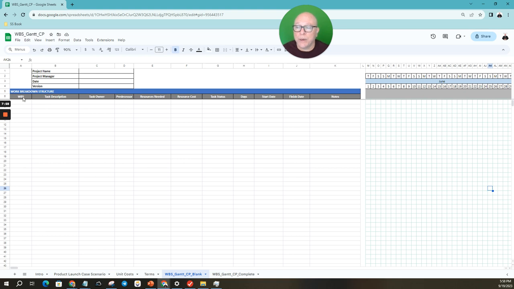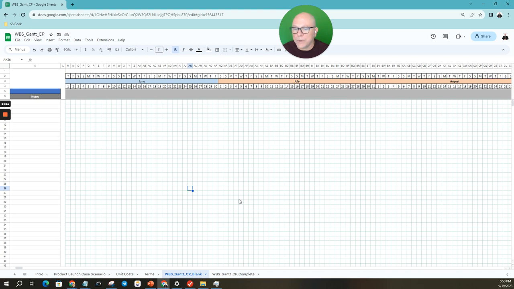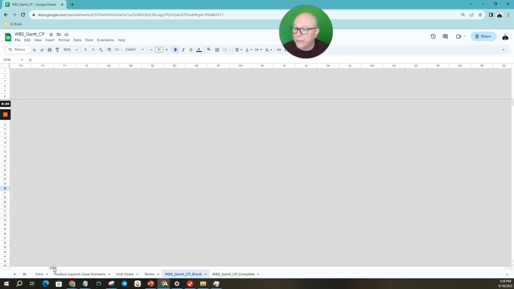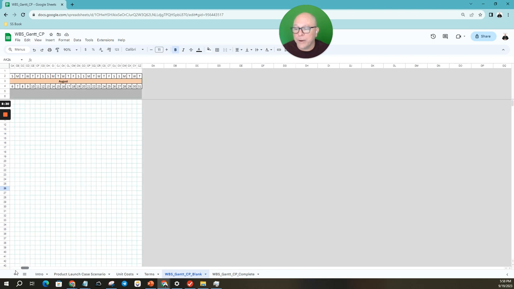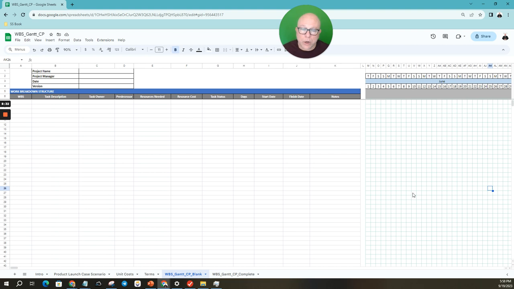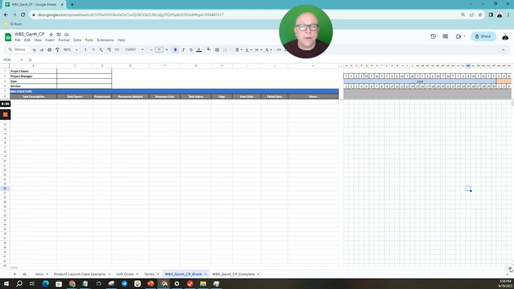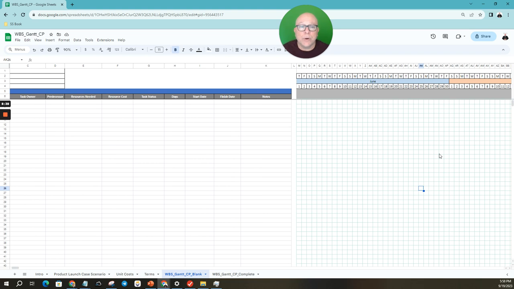This is how it's structured from left to right. You've got your work breakdown structure. Those will be numbers, your task description, what's going to need to be done, who's going to do it, then what needs to be done before that one, your resources needed, your costs, your task status, start date, finish date, notes. Basically everything that we covered in the terms. And then as you go to the right of that is where you're going to have your Gantt chart, and ultimately where your critical path will be as well.